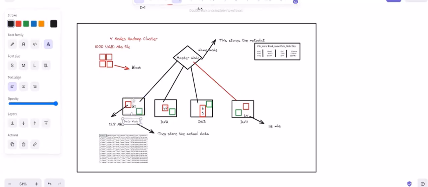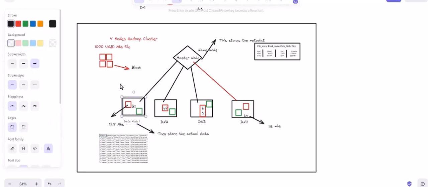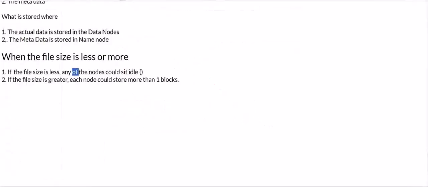So we can store the data up to the level of its storage. If the node has the capability of storing only 4 GB, then we can store blocks up to 4 GB, not more than that. This is logical. Is it clear? Yeah.